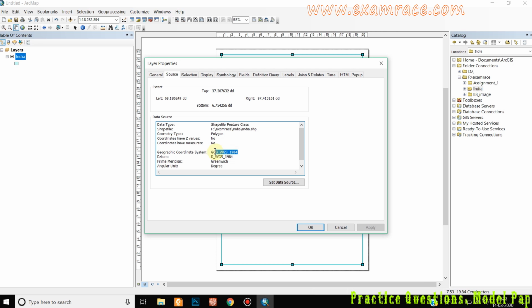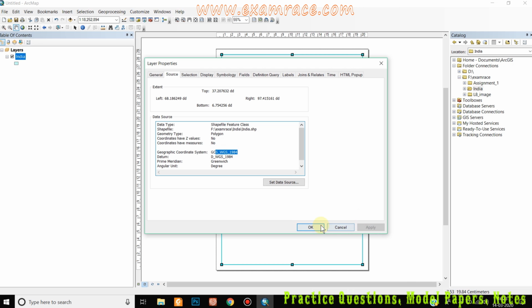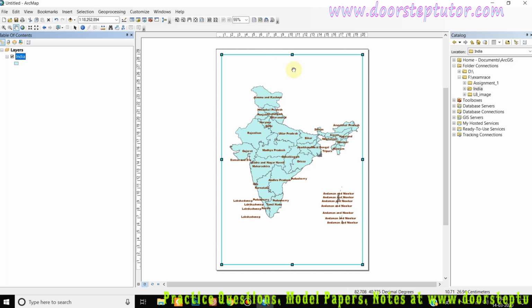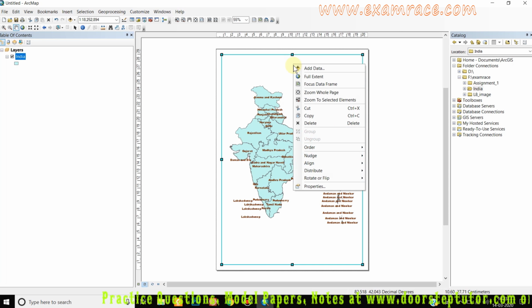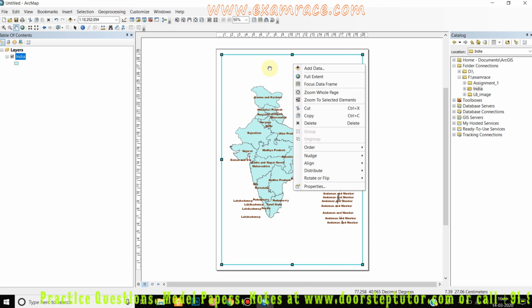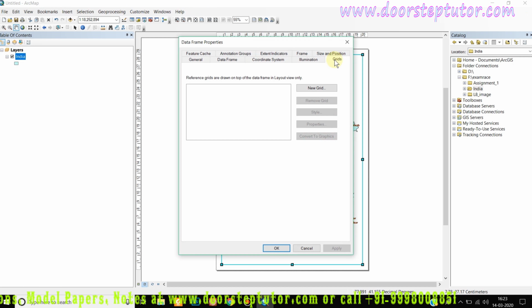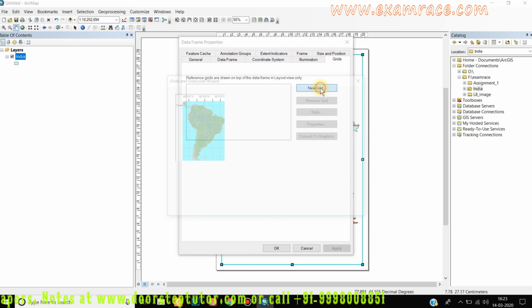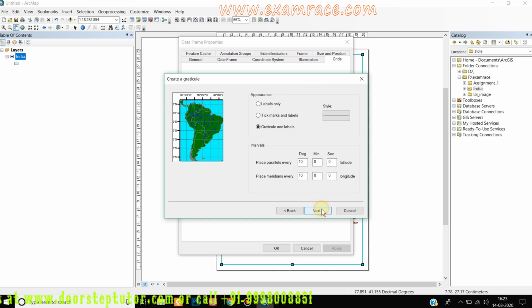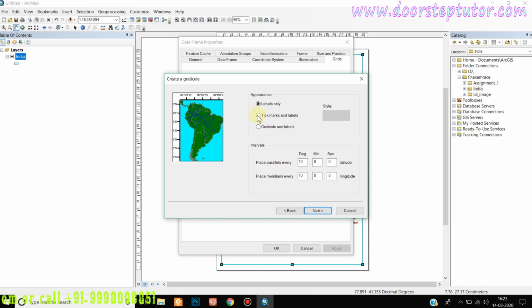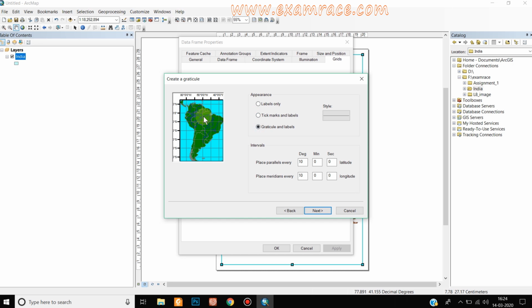For giving the projection, we just simply right click here, go to the properties, we just right click into the view bar. Okay, go to the properties, we go to the grids option, new grid, just next. We will select the labels only. If we select the tick marks and labels, it will look like this. If you select the graticule and labels, it will look like crossing lines. So for that purpose we select the labels only, it will make the map look neat and clean.